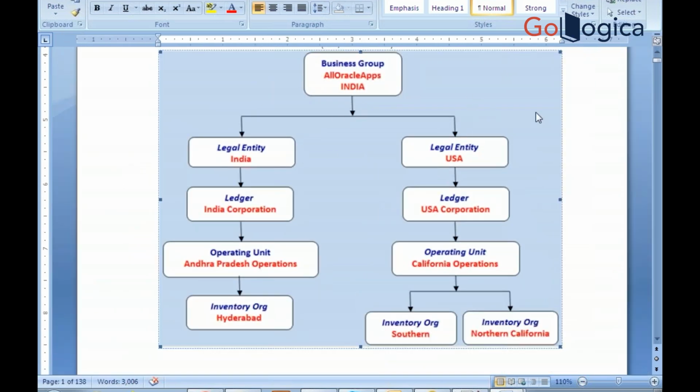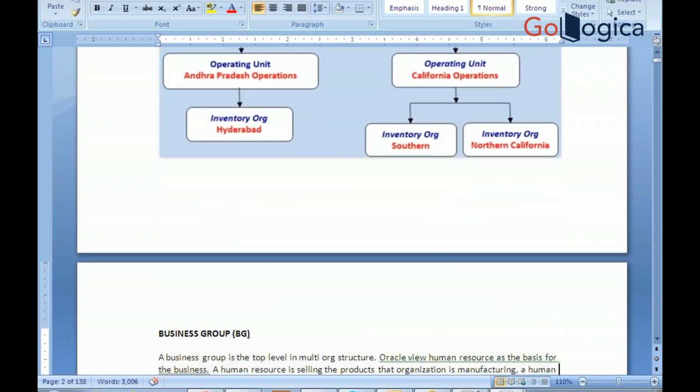See, suppose India business group, India legal entity, USA legal entity, India ledger, USA ledger. Suppose again AP, and it is going to the operating unit, California operating unit, inventory, Hyderabad inventory. Inventory is southern and northern California. That is one simple example.